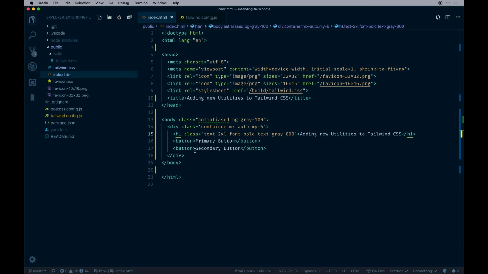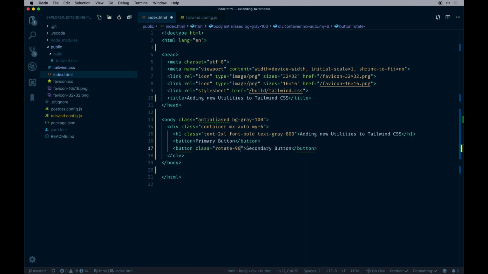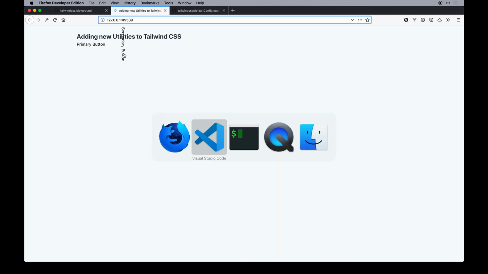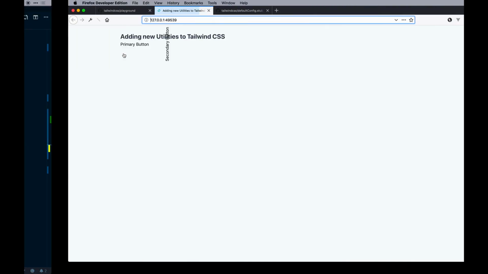So if I just add that rotate, say class rotate 90 to this random button, it works. So that's pretty cool. That's just a quick and easy way to extend adding classes in the traditional CSS fashion, I guess you could say. And we'll see if 270 works.